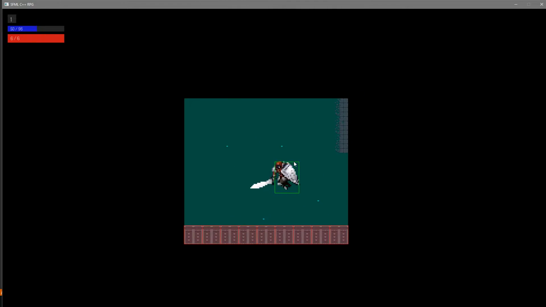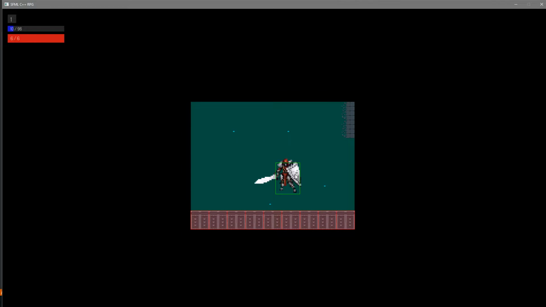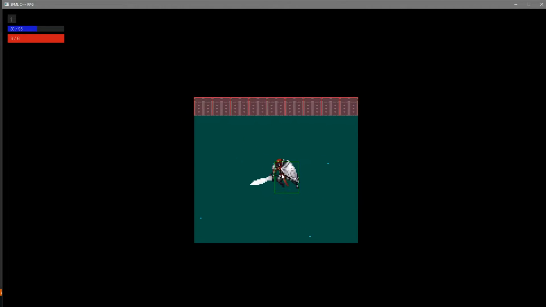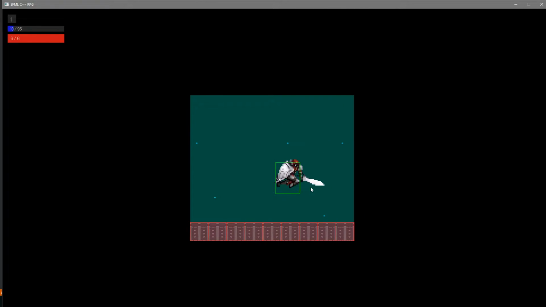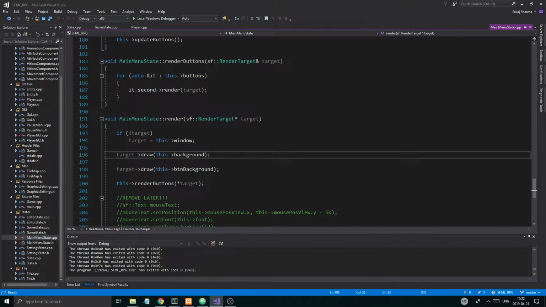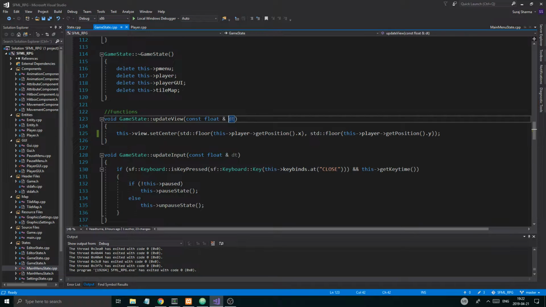So there you go. Now, one thing I want to add is a kind of gameplay thing, which brings life to the game, basically. The camera follows the player, but it's also going to be affected by the mouse a little bit, so it's going to be a little more lively. To do that, it's not that hard. All you have to do is go into your game state and go to the function which updates the view. Very simple. And in here, we're going to make some changes.